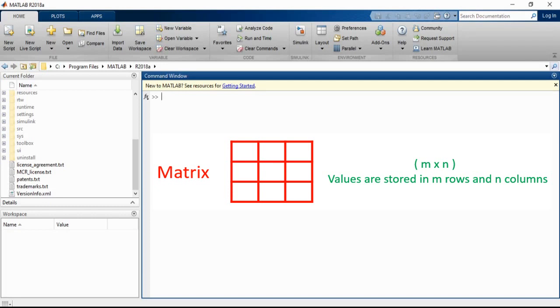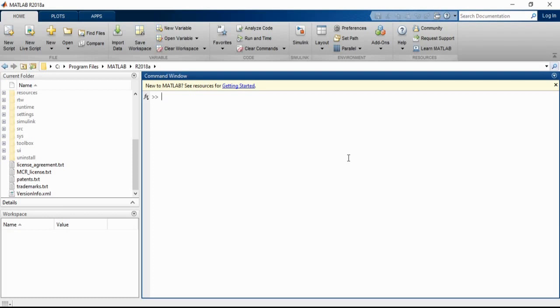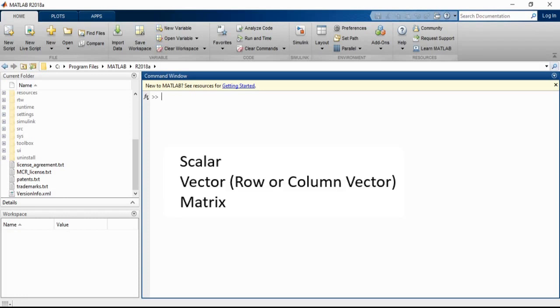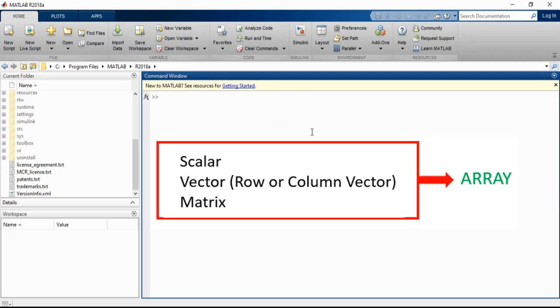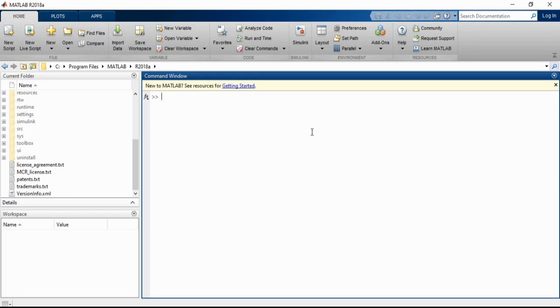So you can store any number of values in the matrix form. Like this, we can create data in MATLAB by using different data types, called scalar type, vector type, and matrix forms. Whatever data you create in MATLAB will be created in these forms, and all of them we can call arrays. Scalar is an array, vector is an array, and matrix is also an array. So now we know how data is created in MATLAB.